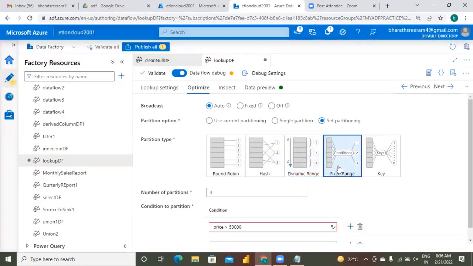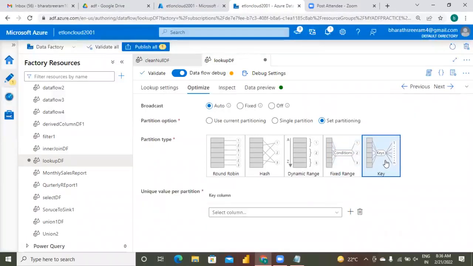And fixed range, conditionally you can split all transactions which are above 50,000 into one partition, remaining into other partition, like that. And key partitioning, meaning of key, how many? You cannot choose the number of partitions. How many depends on how many unique values you have. Based on that, the data is distributed.